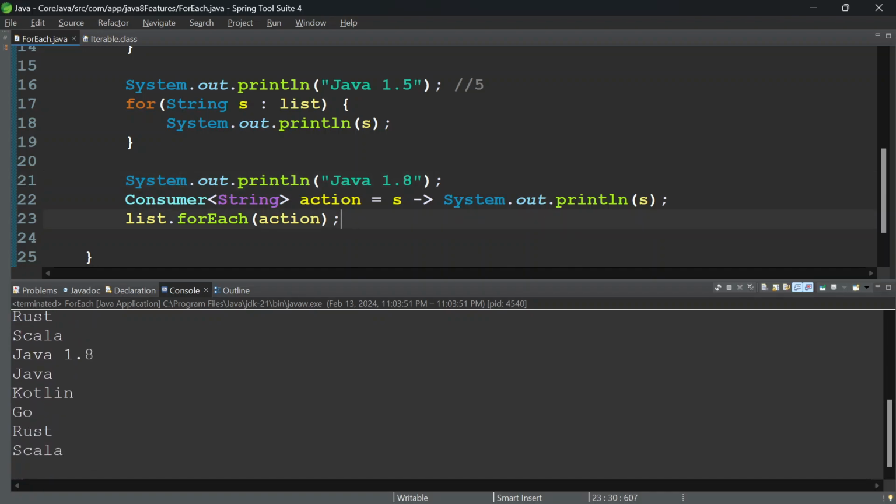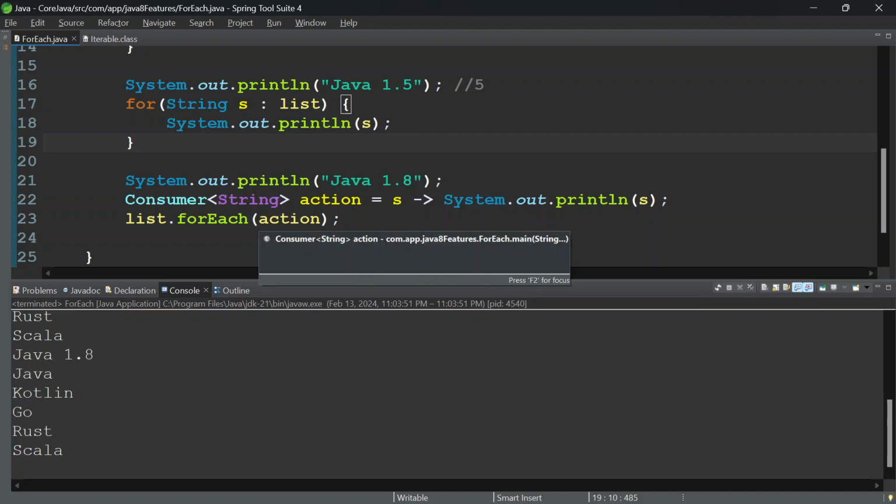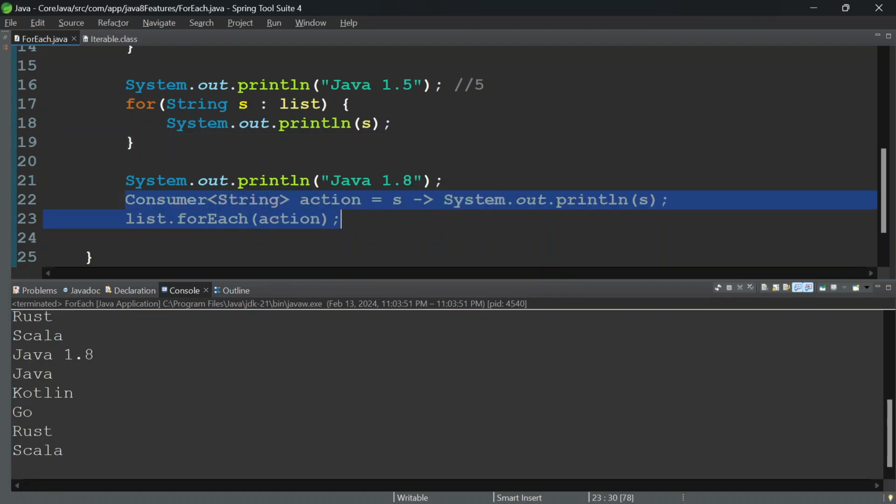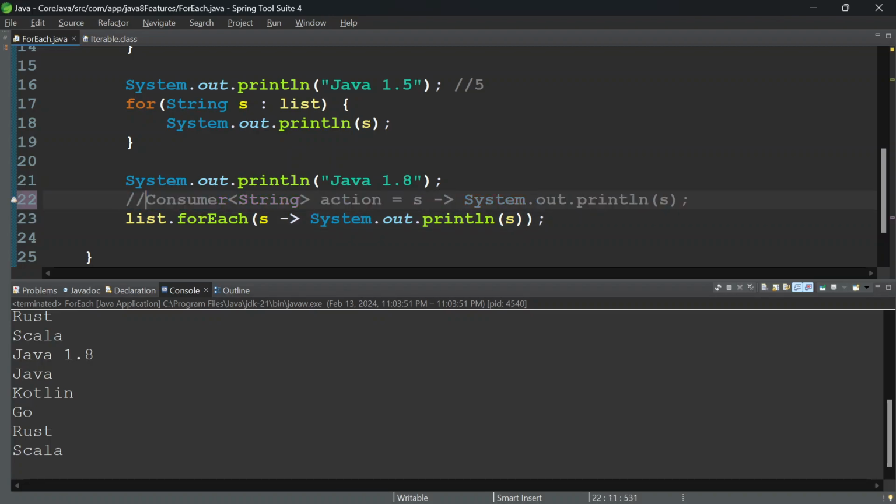With the enhanced for loop, we need to depend on the for keyword and some structure, two to three lines, right? By using the forEach method you can write it in a single line. For understanding purposes I made this line separate. Instead of that, you can directly replace it with your Consumer functional interface implementation logic here like this. It will also work, no problem. I am getting the same output, there is no difference.